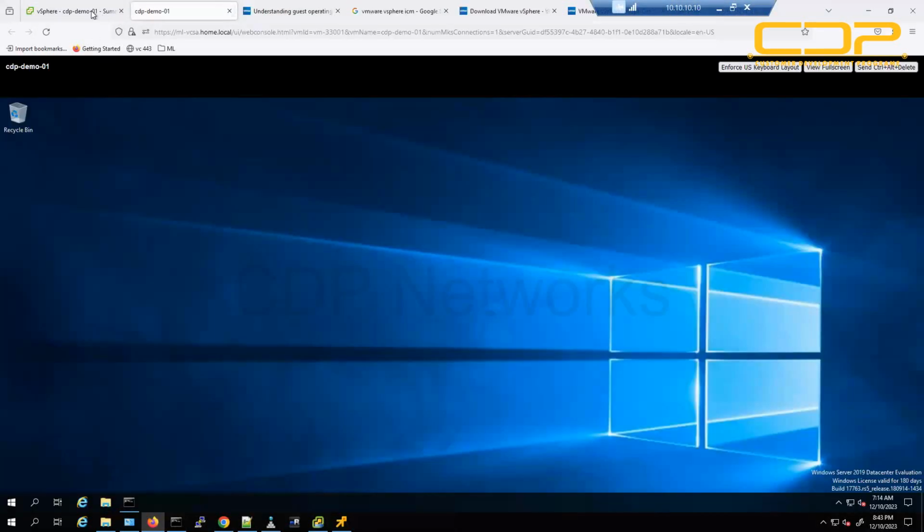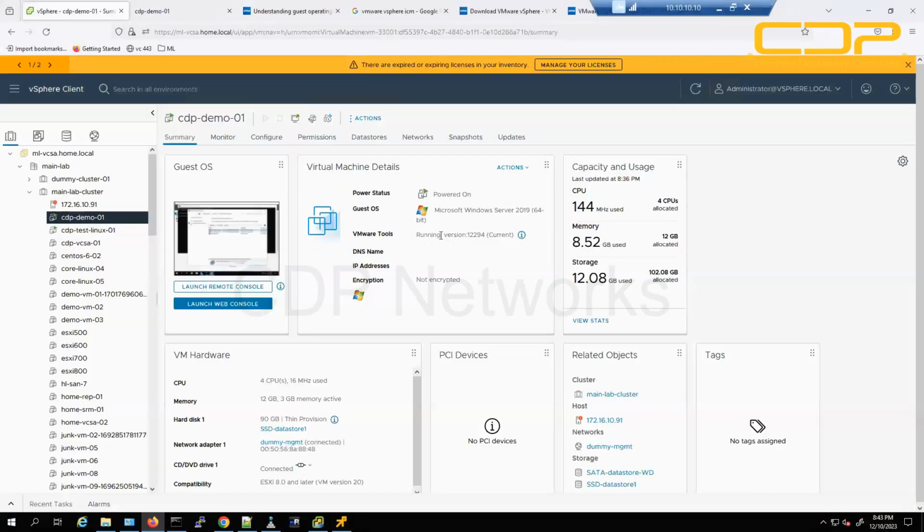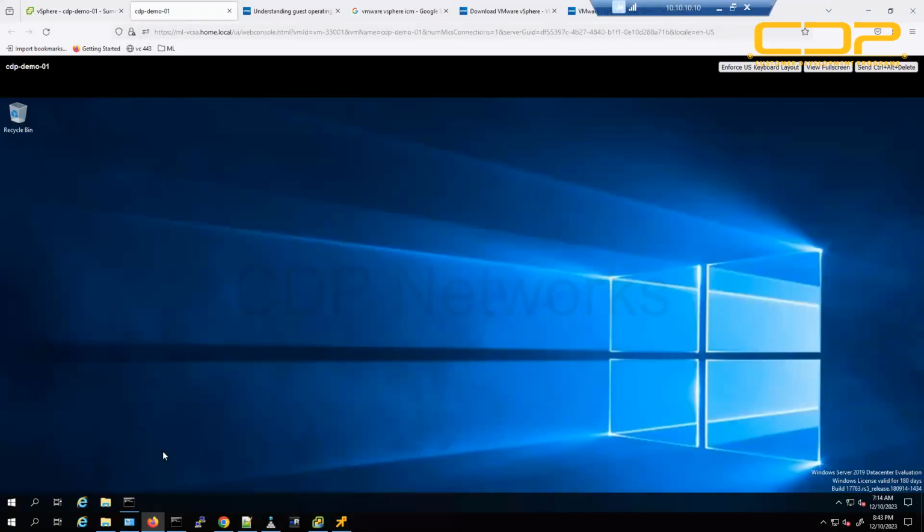Now you will come back over here and you would see it running version 12294, which is the VMware tools version, and it says current, which means you're running the latest VMware tools over here. Now, after the VMware tools installation, there is something else I want to show you.